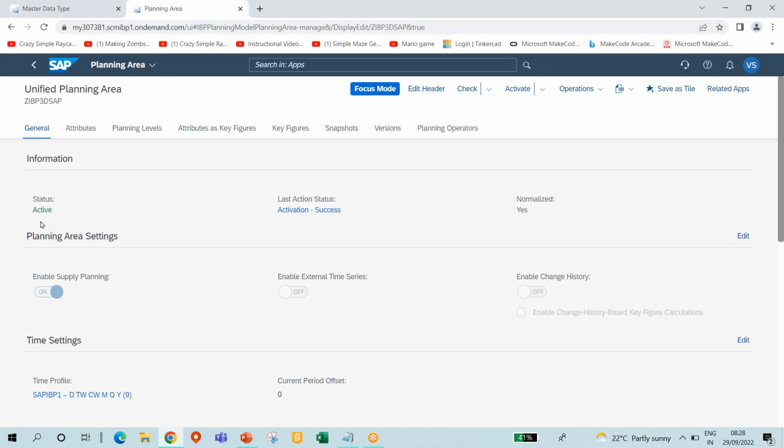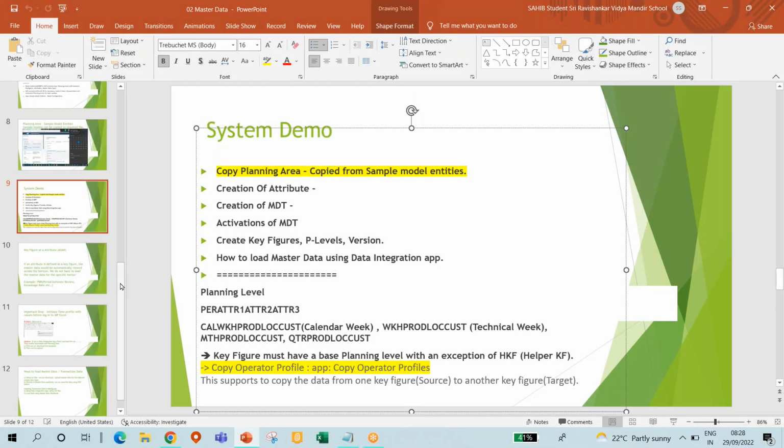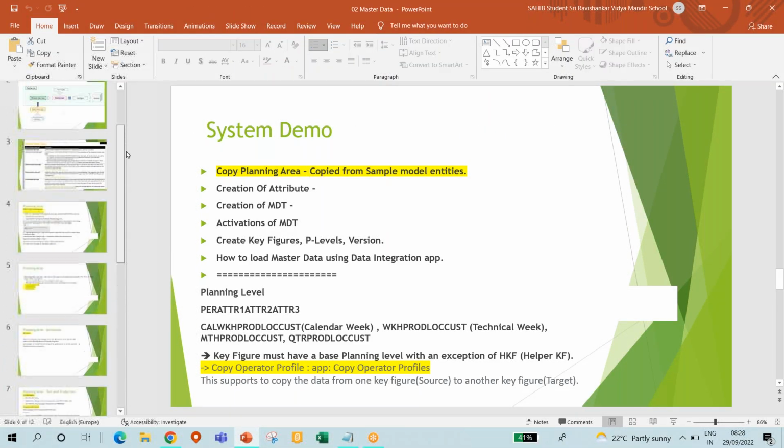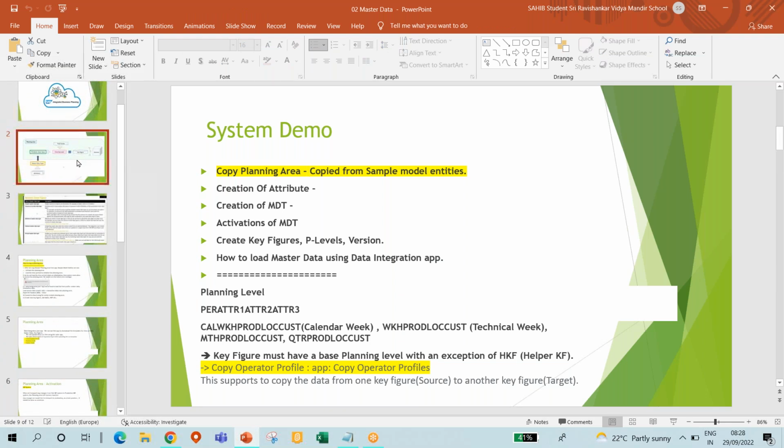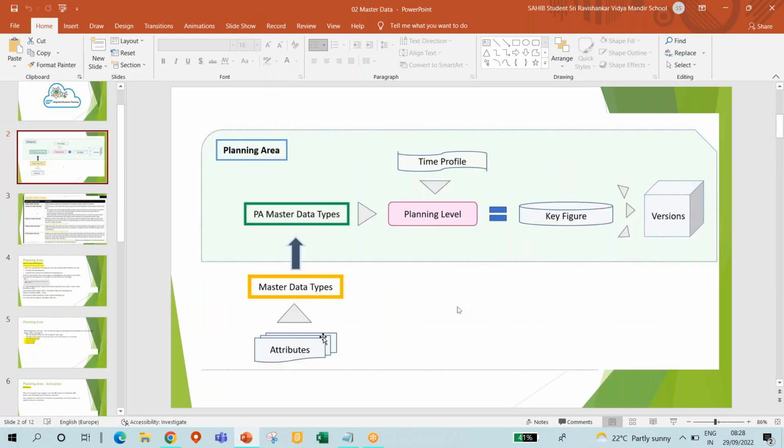See, now the important thing to understand is the planning area is still active, though we have done some changes to the master data type. So now, this slide diagram, what we have seen is very important. Each and every part of this diagram, you can relate it. Now we have created a new attribute and assigned it to the master data type. It is still outside of this box of planning area. That's why it is not impacting the planning area until we attach this master data type to this planning area.